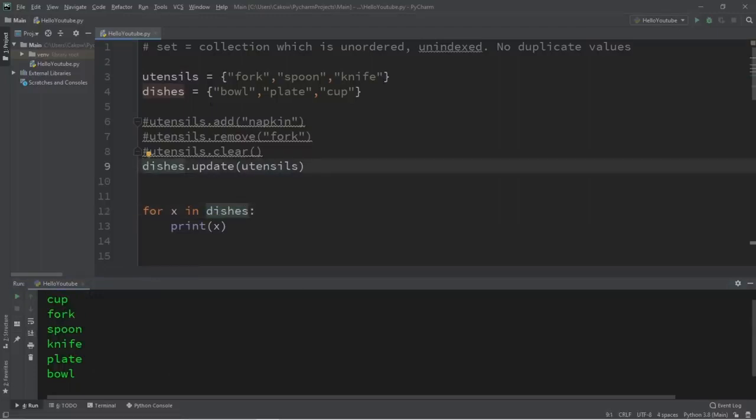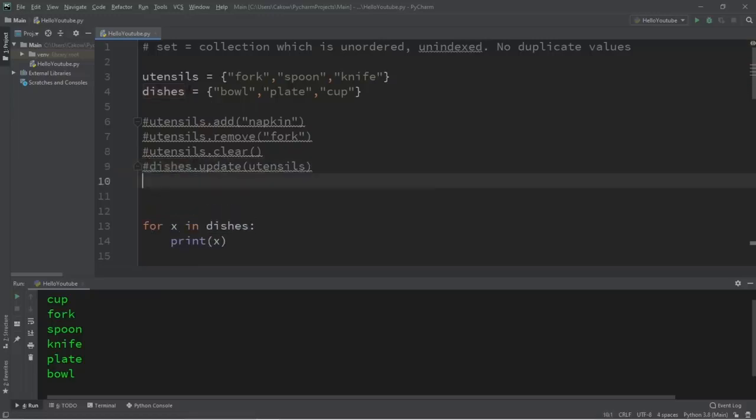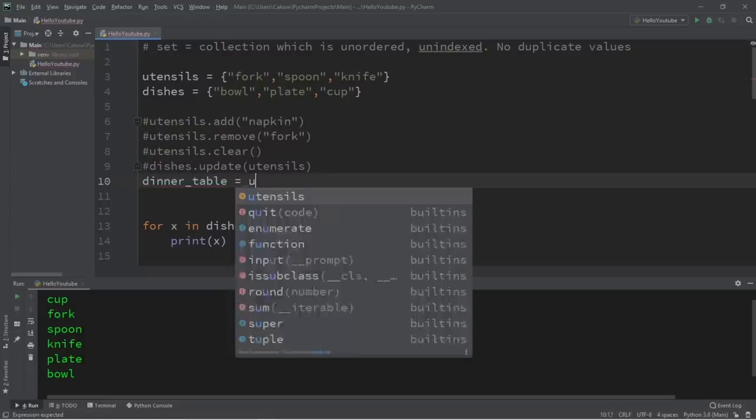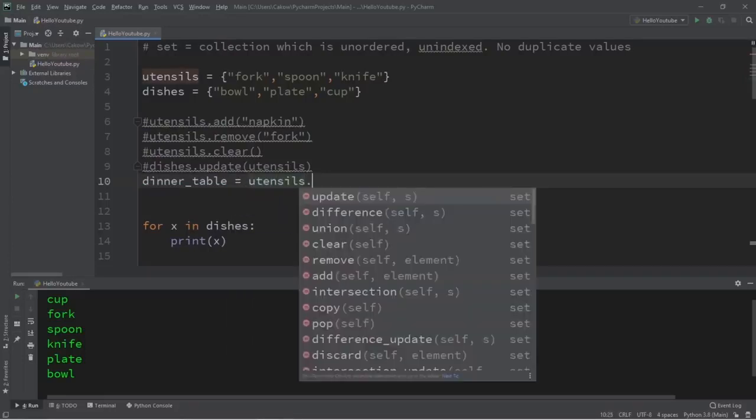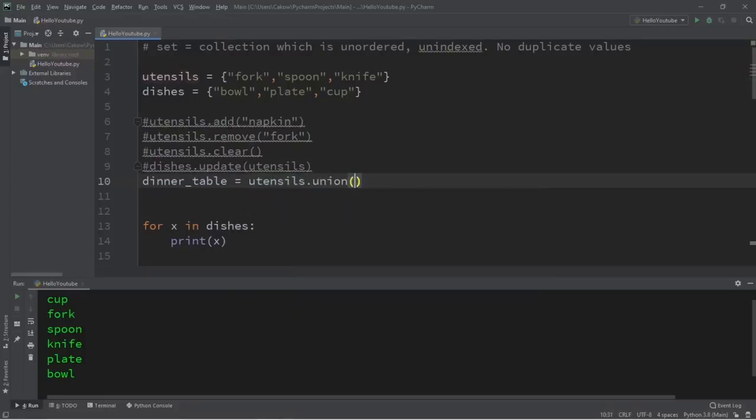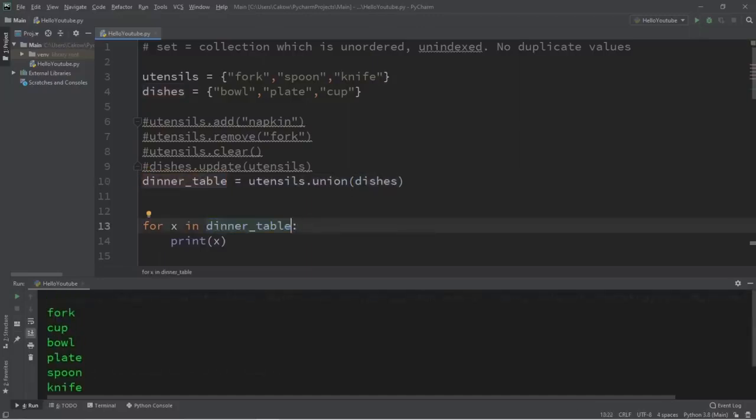We can also join 2 sets together and create a new set entirely. So let's create a set called dinner table, like we're setting up a dinner table and we need a fork, a spoon, a knife, a bowl, a plate, and a cup. So we have a dinner table set. We're going to set this equal to either utensils dot union dishes, or we could do dishes union utensils. Either way would work. And let's display all of the elements found within dinner table, and we should now have elements from both sets, utensils and dishes as well.